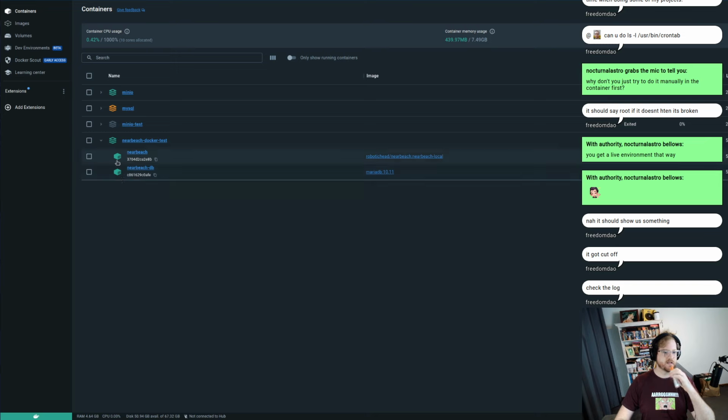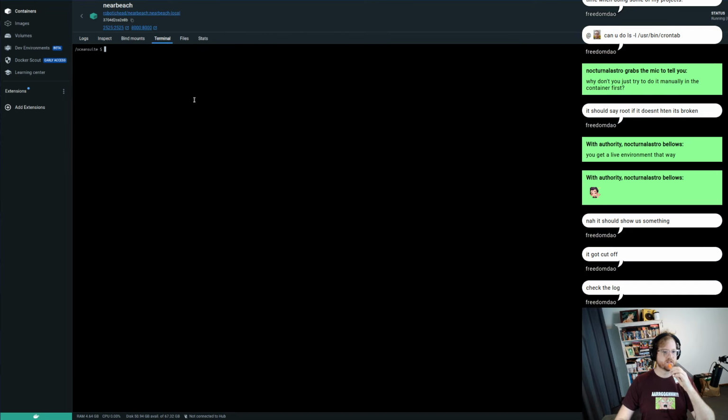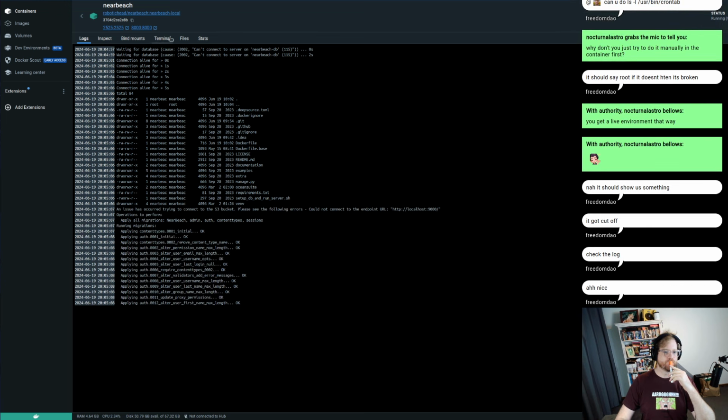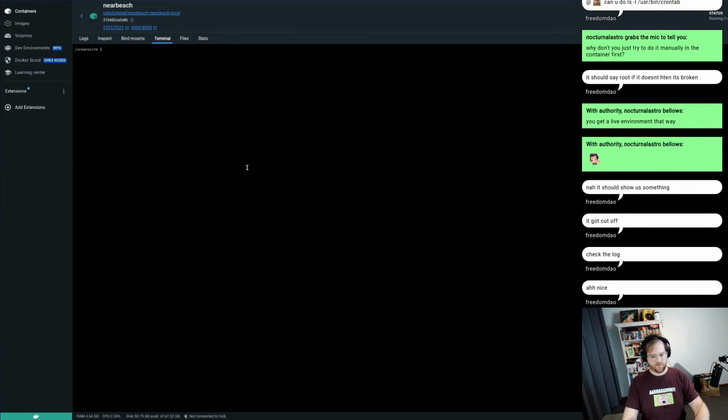So let's go into containers, let's go into NearBeach. Let's go into terminal. Oh, the logs are still running. Okay, terminal. So ls /usr/bin/crontab. So yeah. So we've got bin busybox there.